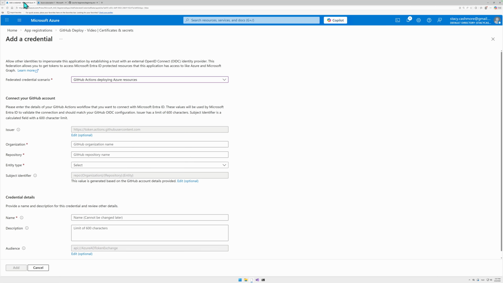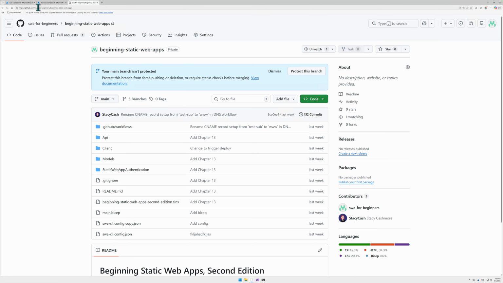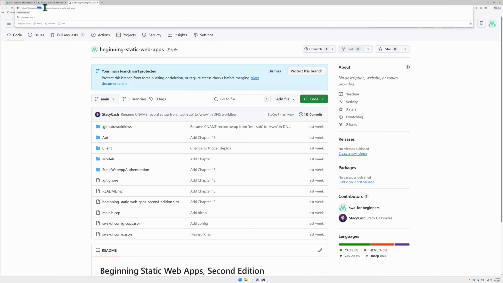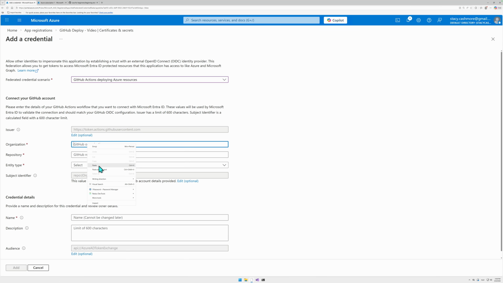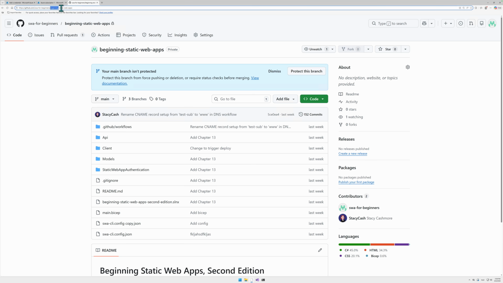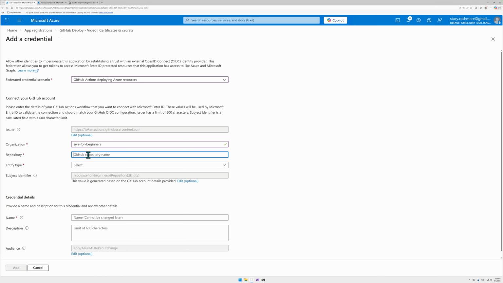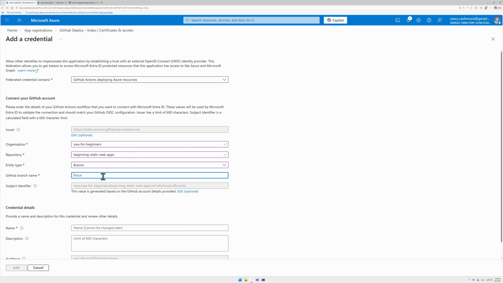We need to add our organization and our repository. The easiest way I find for that is to just go to the repository, copy the organization from the URL, and then we're going to come and paste that back in. And we're going to do the same for the repository. So beginning static web apps. So let's put that one in. Then we need to say what type of entity. This one is going to be our main branch. So we want to log in when we are doing something to a branch, and that branch is main.